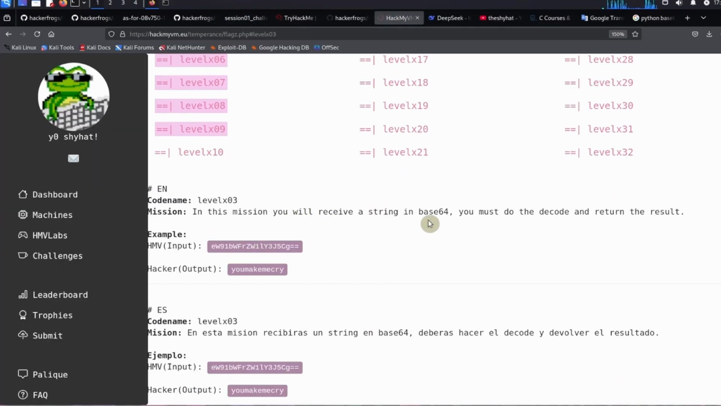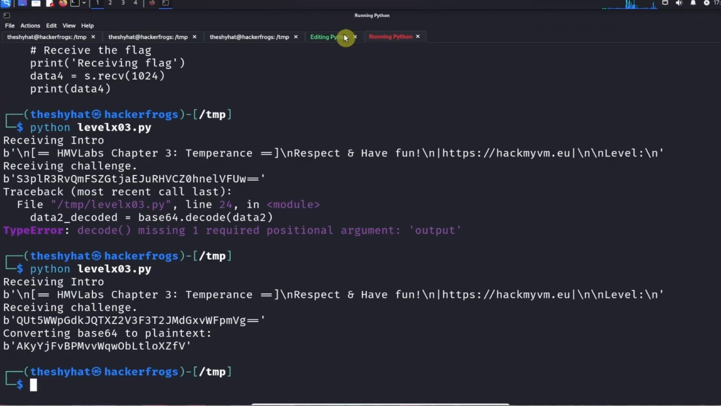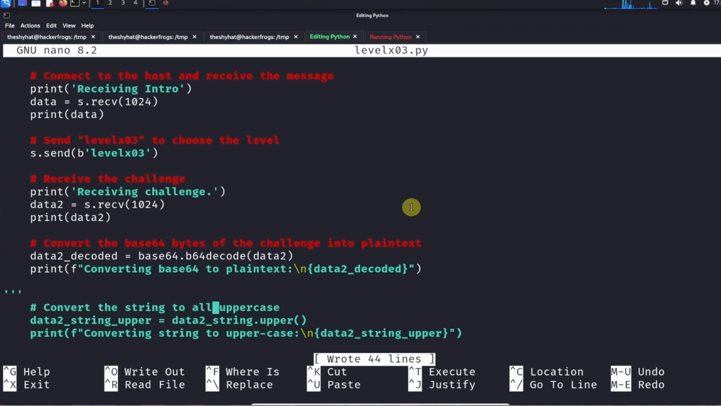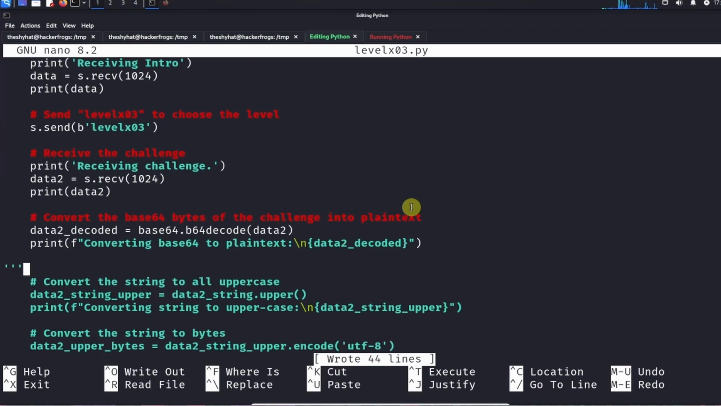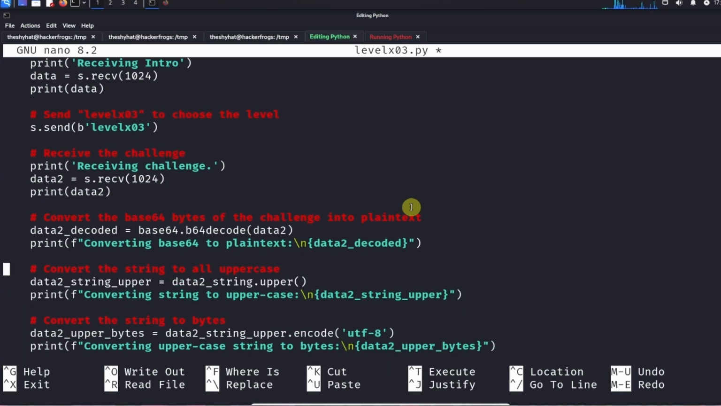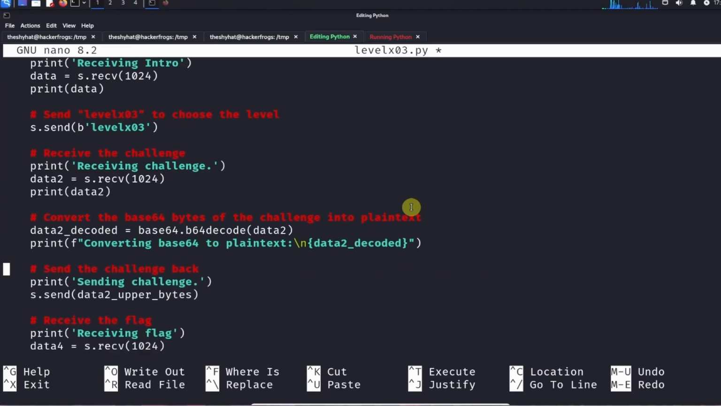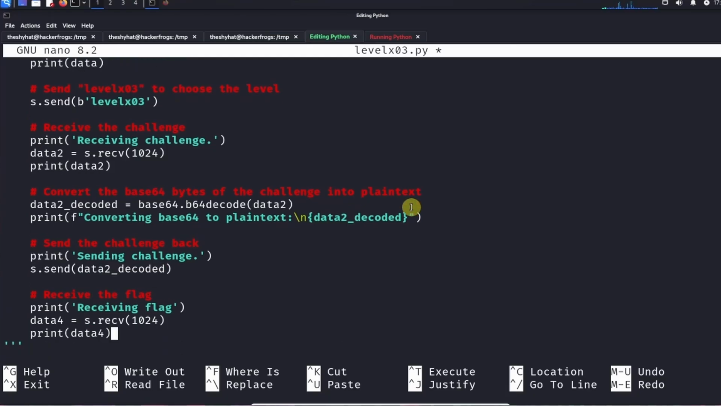So you receive a string in base 64 and you need to decode it and return the result. So all we need to do is send this back. We just need to send back the bytes to the server to solve the challenge. So let's do that. Okay, we can just get rid of all this stuff here. So we're just going to send the challenge back. We're going to send data2 decoded. And then we're going to receive the flag, hopefully.